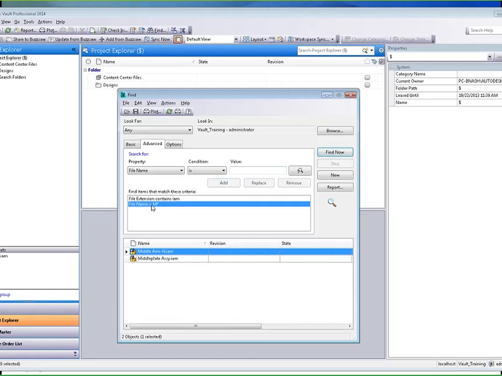What's nice also about Advanced Find is that I can also have the system prompt me for a value. So let's say we want this one to be replaced with a prompt.